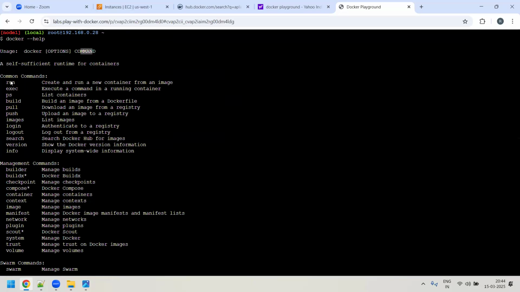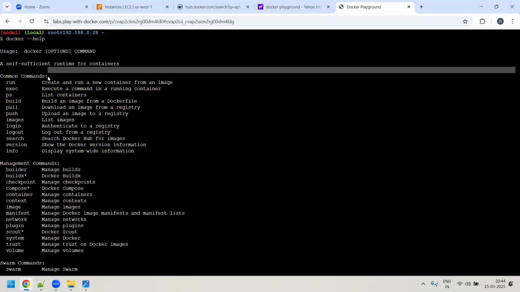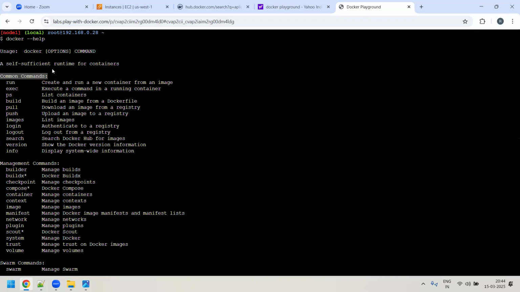Now you can see there is something like common commands. Say, for example, I want to display system information about Docker itself. You have docker info, docker version, right? And there are many other commands: docker ps, which we recently saw, docker build, which is the old way, docker pull, docker push, docker images, docker login, logout, search, version, run, exec. There are so many options.